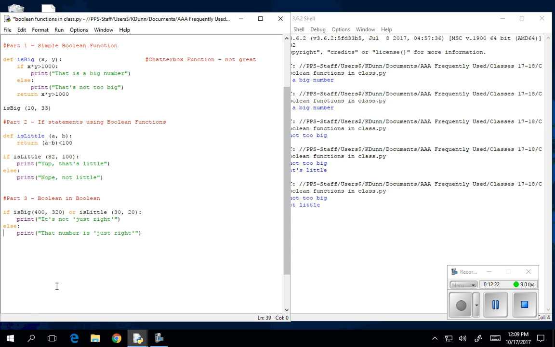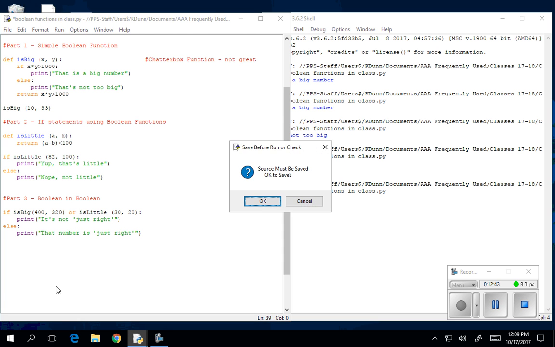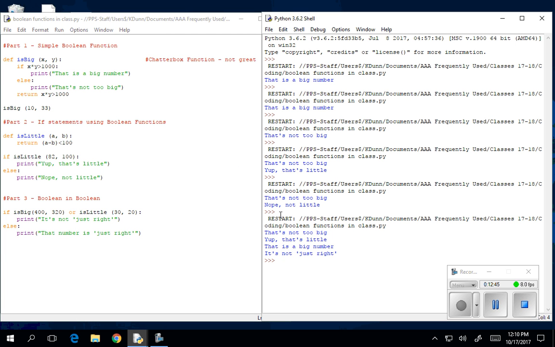I know that sounds crazy, right? But that's what it's going to do. So if it's big or if it's little, then it's not just right. If both of those come back false, then my else says, hey, it must be just right. So you can run it and try it out. It'll also demonstrate, guys, why the chatterbox function is annoying, because when I run this, it's going to print out whatever my is big thing twice. This one was that's not too big. Yep, that's little. And then here it is. That is a big number. It's not just right.